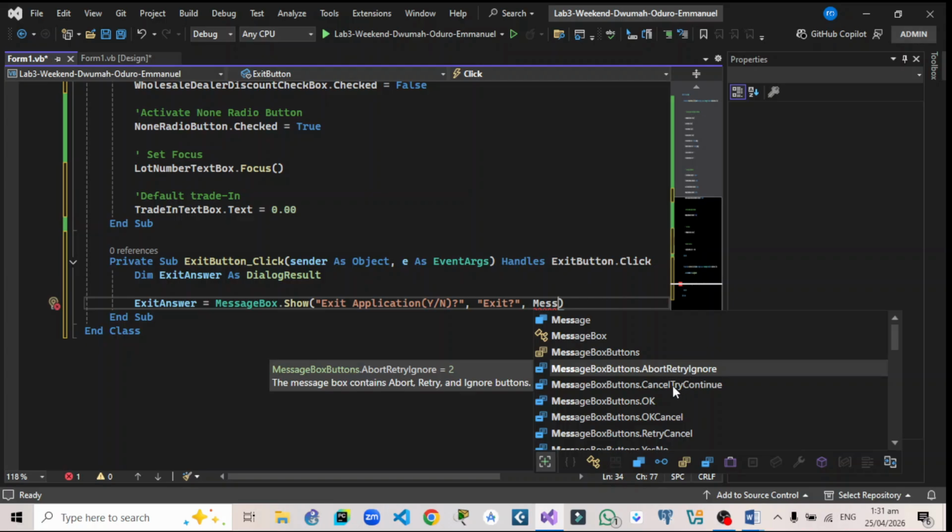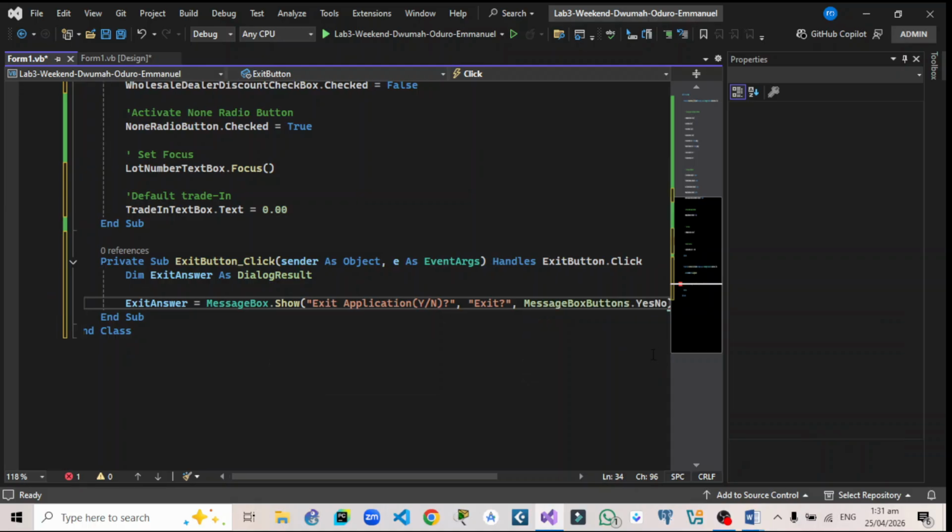When you choose this one, the buttons that will show are cancel, try, continue. If you choose this one, OK will show. If you choose this one, OK and cancel will show. But what we are looking for is yes and no. It is not yes, no, cancel. It is yes and no. That's why we are going to select this one.